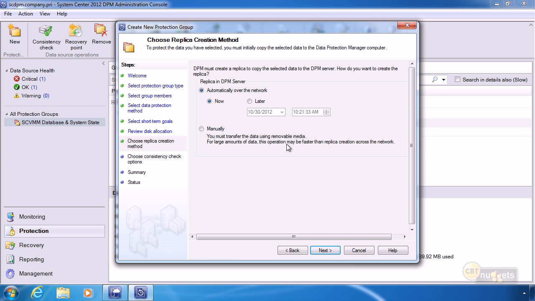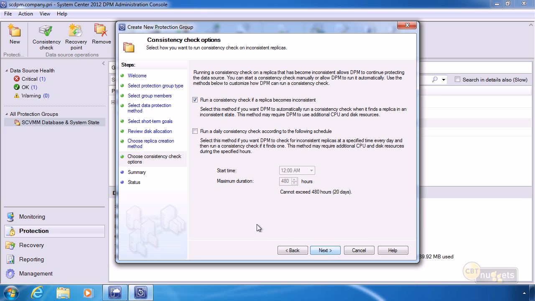So for large amounts of data, I can actually complete that initial replica and do it offline, somewhere out locally to that machine, and then transfer the data through some alternative mechanism. I can also choose consistency check options. You'll see here that we can run a consistency check if a replica becomes inconsistent. We've already seen an example of a replica becoming inconsistent. And then also, do I want to run a daily consistency check according to a specific schedule?